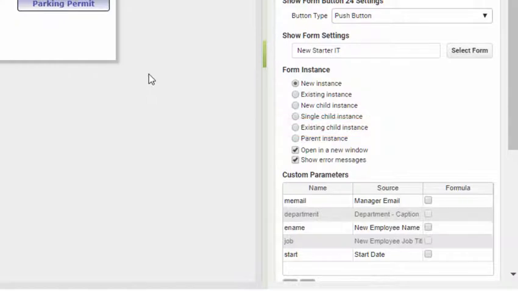Choosing the options New Instance or New Child Instance will mean that a new instance will be created each time the button is pressed. In many cases, that's just fine, but in this example, we only need to create a single new instance of each form, so we will choose Single Child Instance. In this case, a new instance will be created the first time a button is pressed, and that same instance will then be reopened on each subsequent press of the button.